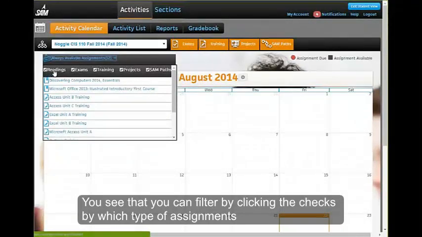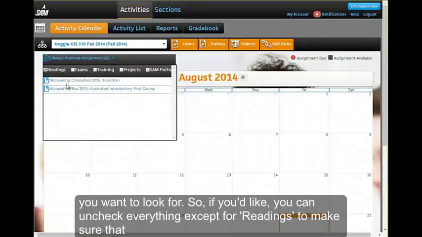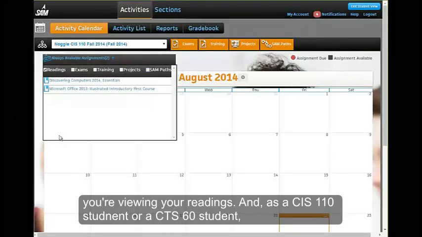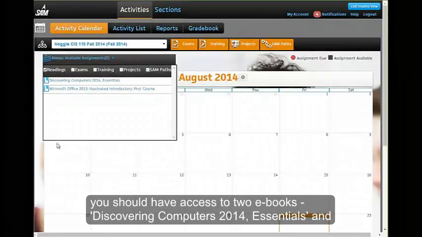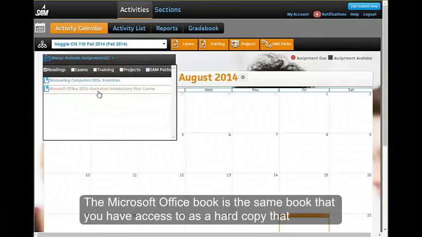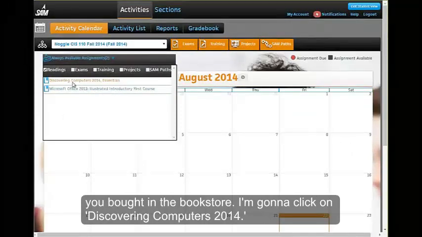You see that you can filter by clicking the checks by which type of assignments you want to look for. So if you'd like, you can uncheck everything except for readings to make sure that you're viewing your readings. And as a CS 110 student or a CTS 60 student, you should have access to two ebooks, Discovering Computers 2014 Essentials and Microsoft Office 2013 Illustrated Introductory First Course. The Microsoft Office book is the same book that you have access to as a hard copy that you bought in the bookstore. I'm going to click on Discovering Computers 2014.